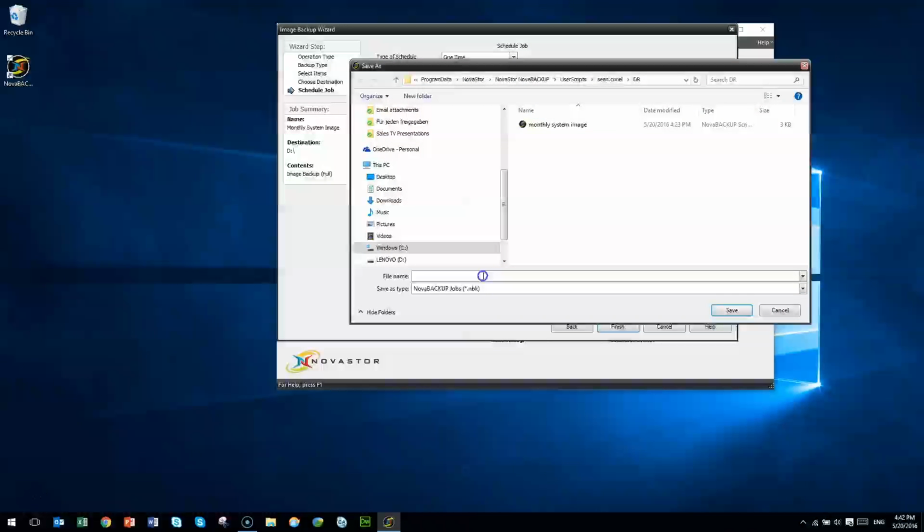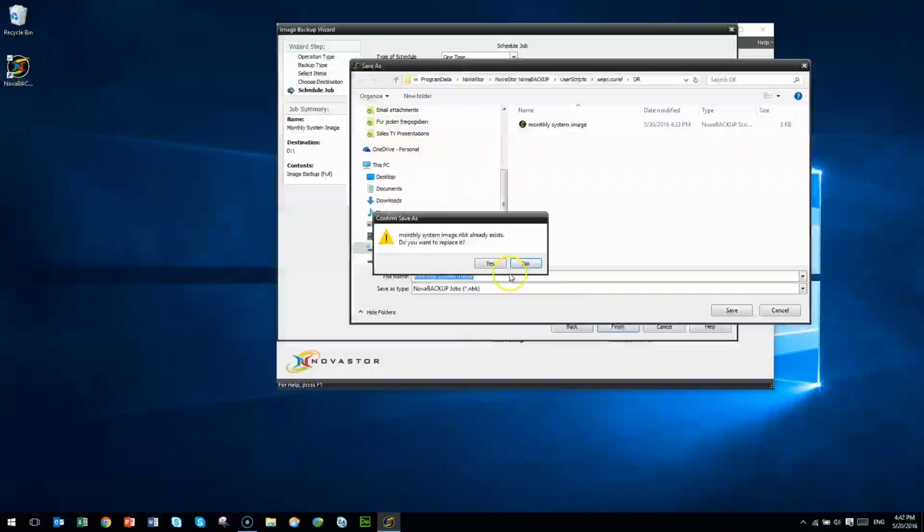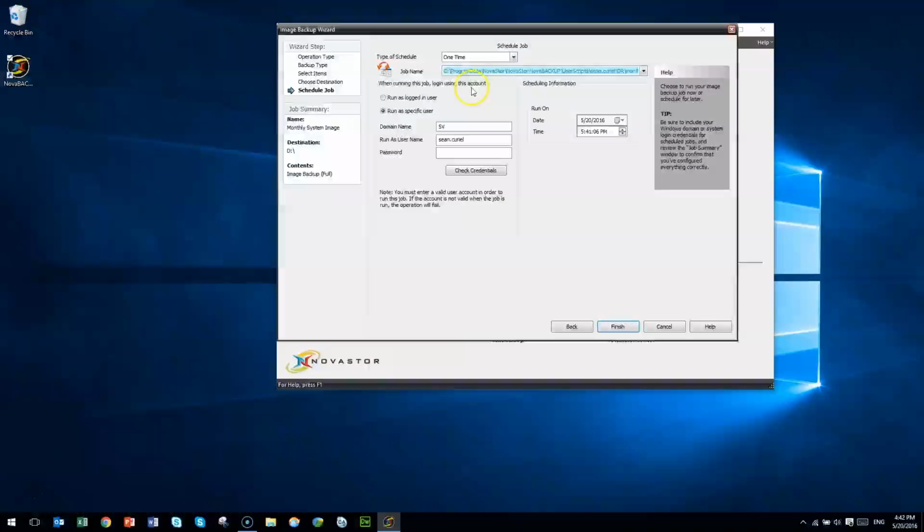Give the schedule a name. And let's make that a monthly operation, starting on the 1st of the next month. We can call it 4 o'clock, that's fine. On the 1st of every 1 month is what this means. So repeat on the 1st of the month of every 1 month. So we'll do that. Run as logged in user, and we'll say finish.